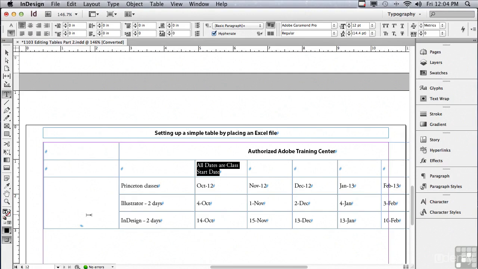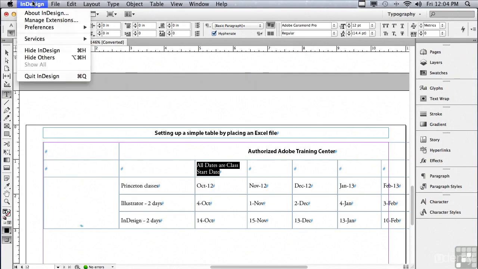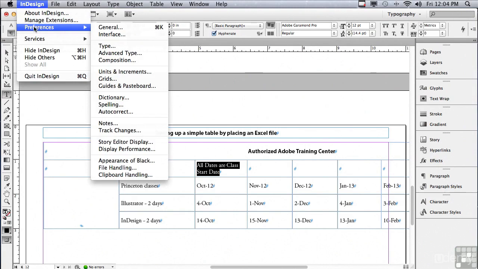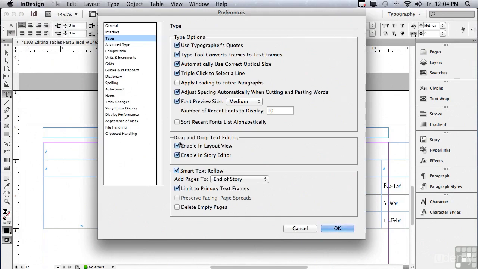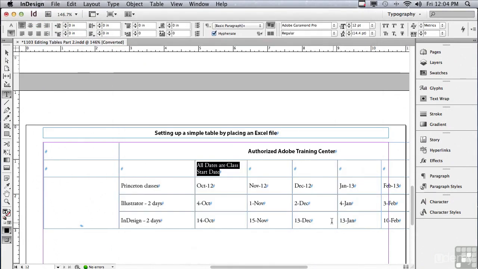So if you haven't already changed your preferences for drag and drop text, you would want to go on a Mac under your InDesign menu to Preferences, Type. On a PC, it's Edit, Preferences, Type. And where it says Drag and Drop Text Editing, make sure to check Enable in Layout View and click OK. With that on, I could actually just click on my selected type and drag it into the cell that I want that type in. Let me now center that type.